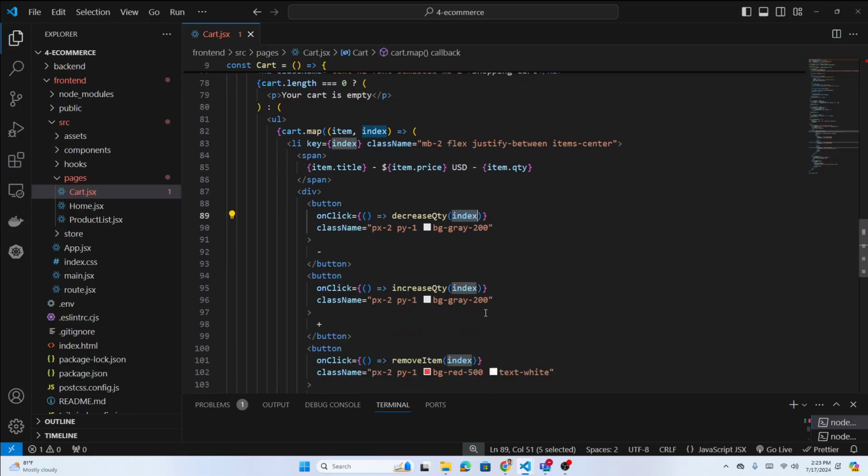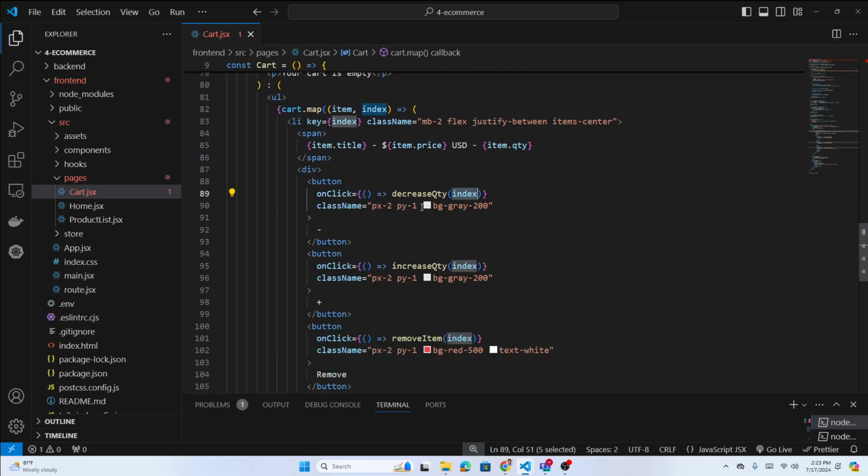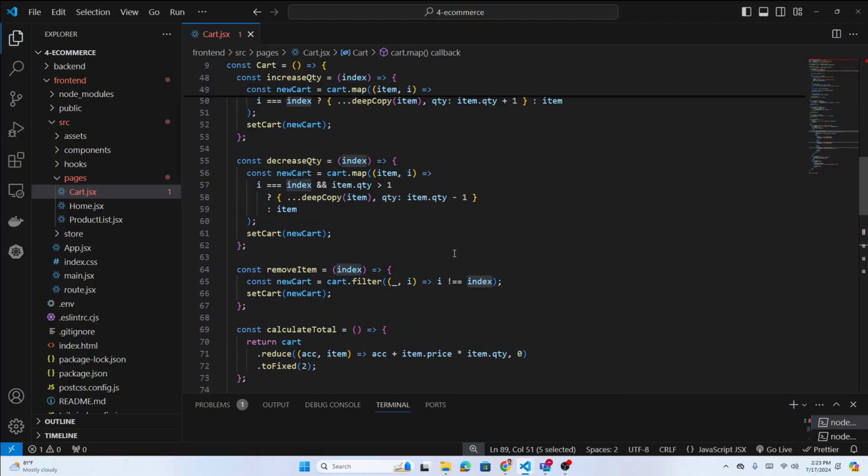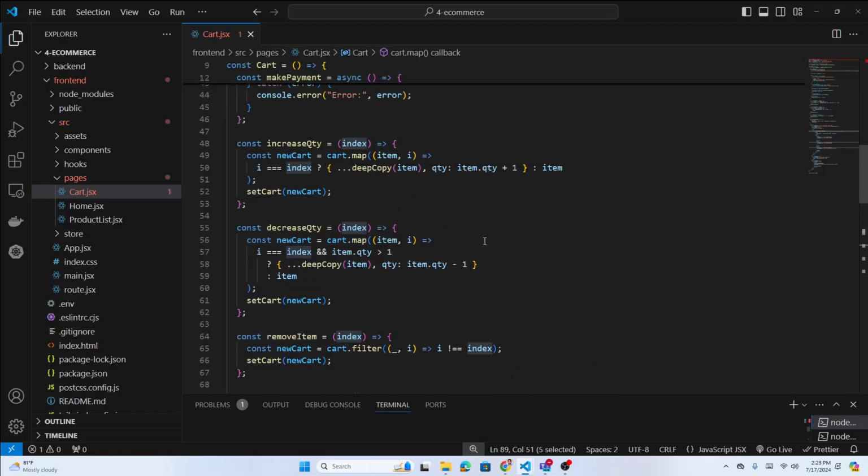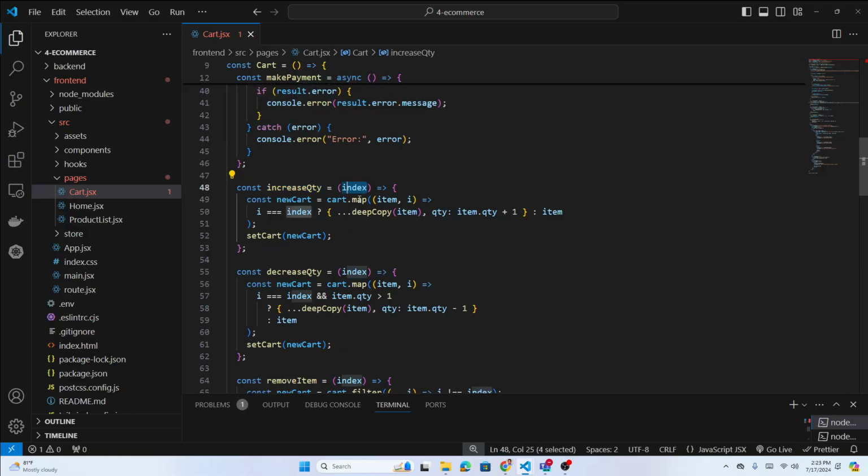The same process applies for remove, increase, decrease. So let's look at one function; I think that should be good enough to understand. In the increase function, you have the index. What we do is, I need to find the item which I'm going to increase the quantity of. All my items are inside the cart, so I will say cart.map, each item, and I will get the index also.